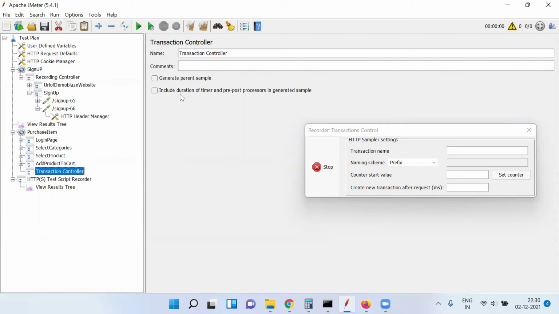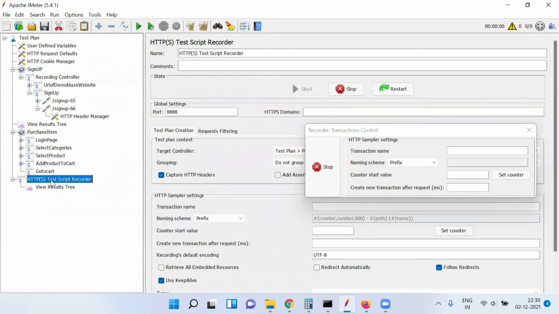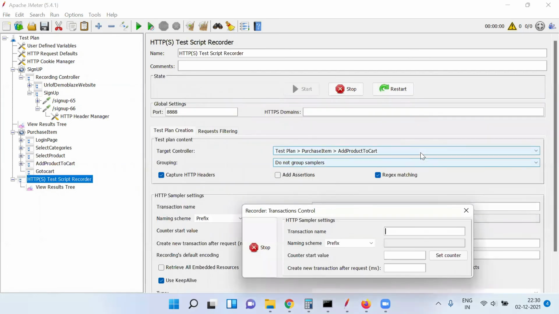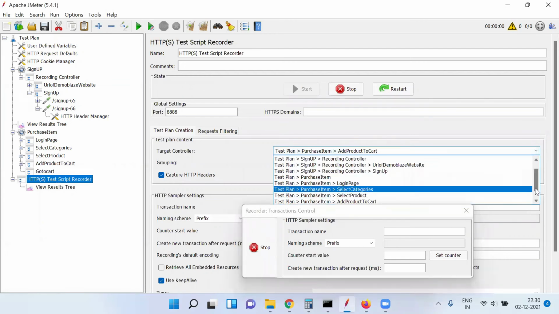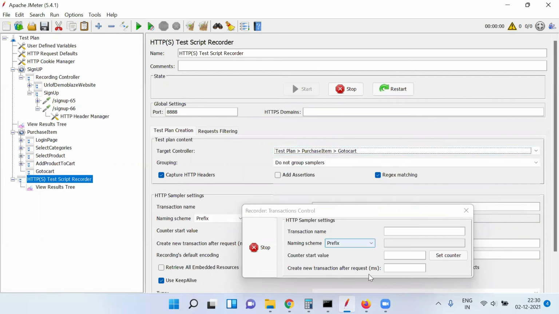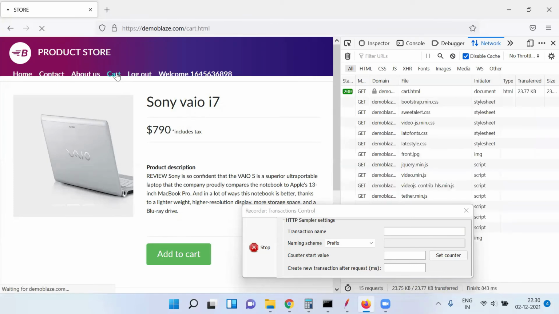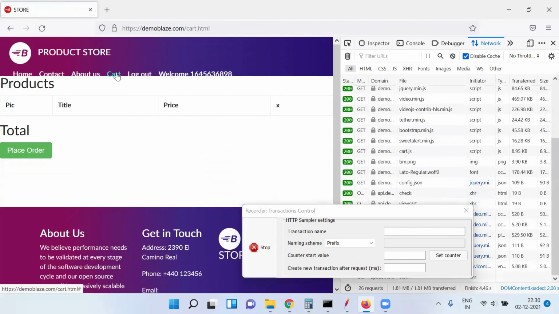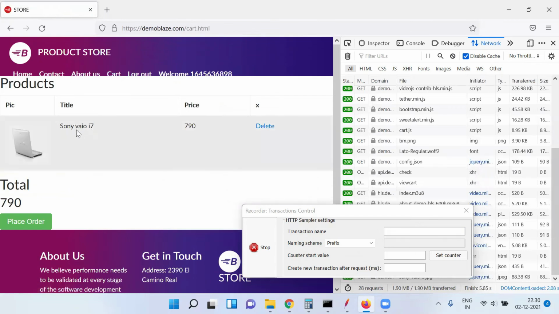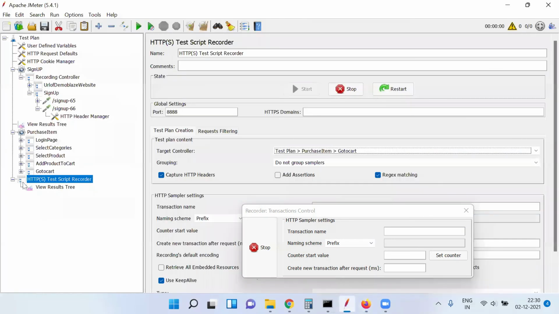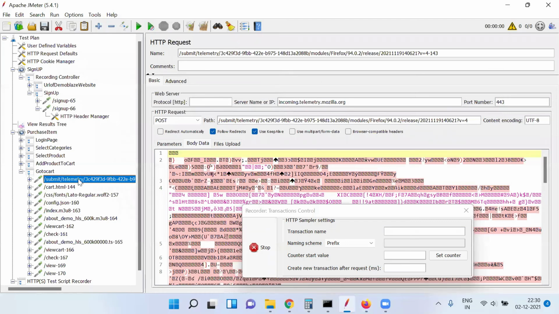So let's go to cart because we have added the product in the cart. Go to cart, rename it. Now take the control and take this HTTP request inside this go to cart. Once you click on this button, the cart button. So let's click on it. So here you can see this product we have selected, and all the requests have been captured inside the JMeter. So here it is. So this one is an unwanted one. I will remove it.